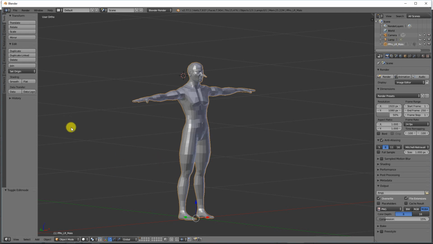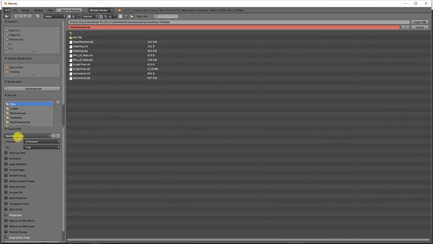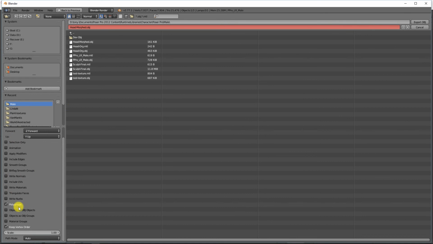With the object file selected, file, export, wavefront object file. Here again I have export presets, but you don't need the materials for a morph. Just keep polygroups and keep vertex order selected. And let's call this full figure.